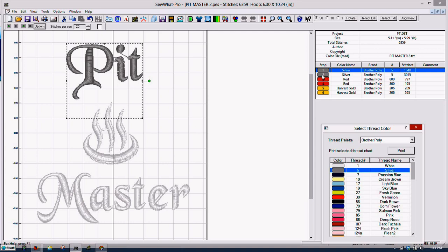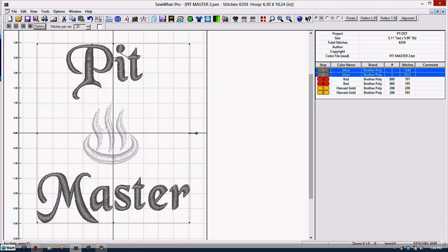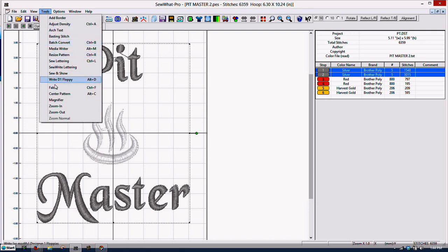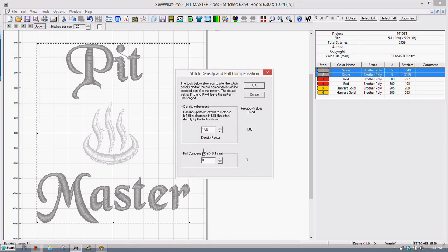And then if we want to do master also, the stitching down here, I can hold down the control button and I can left click on the number two. So now both of these are highlighted. So now when I adjust the pull compensation, I'll be able to do it for both these words. So let's go up here to adjust density, pull compensation, and let's go up twice. We'll do that. Okay.